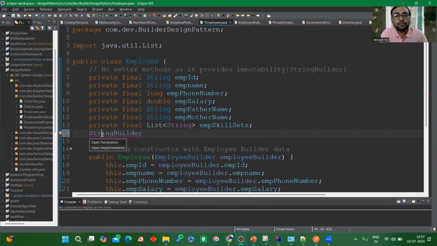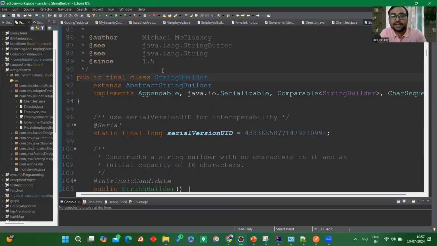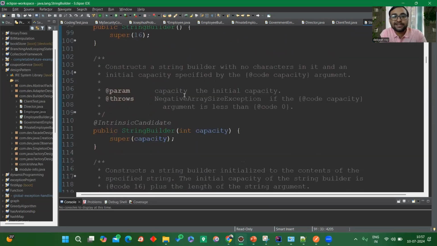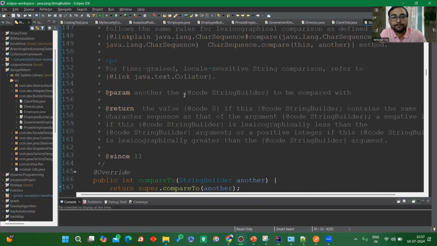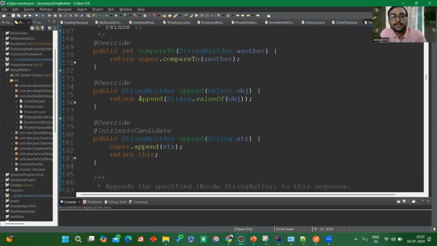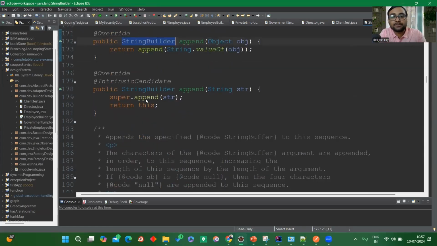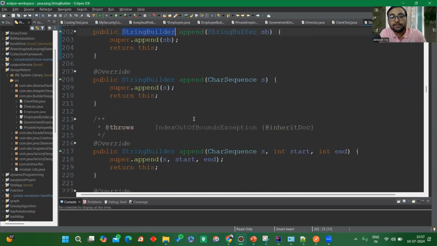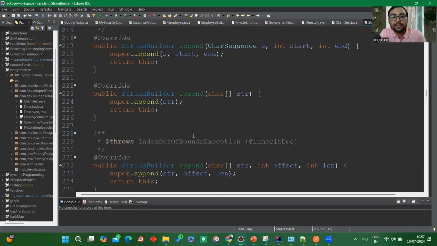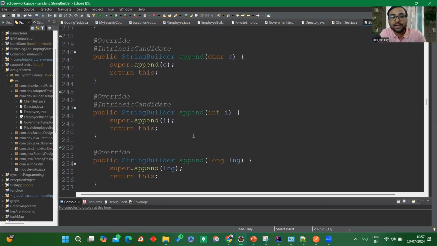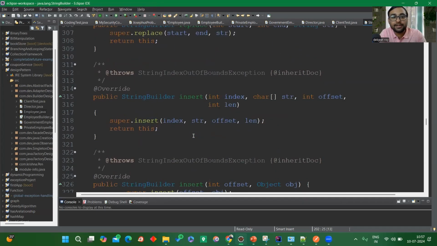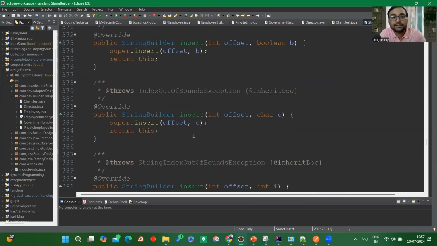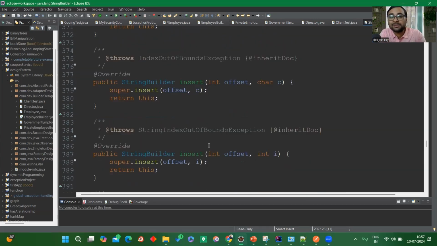If we go inside StringBuilder, this is a final type, so we cannot inherit it. Then if you see the methods present within StringBuilder, the return type is StringBuilder. For append, there are multiple overloaded methods, and all of them return StringBuilder type. You can see any method, insert also, all methods return StringBuilder type data.